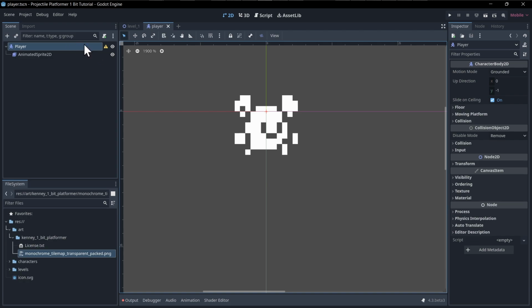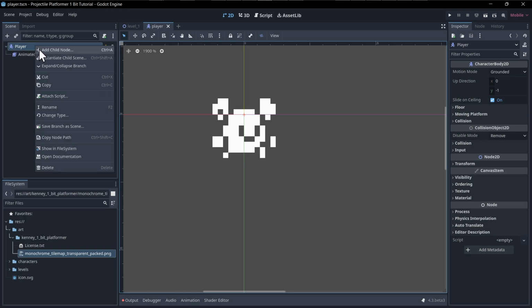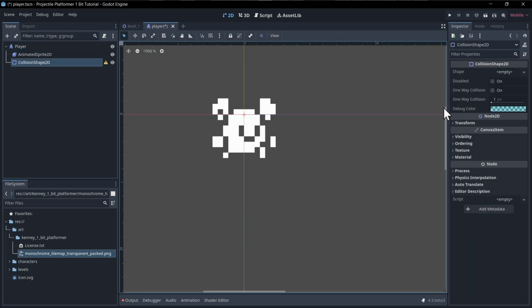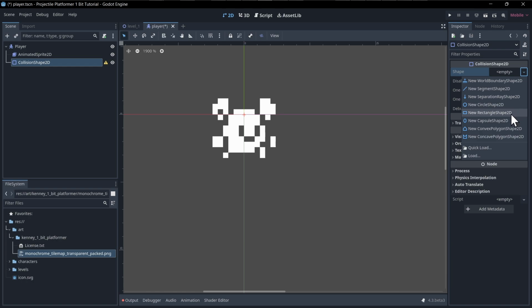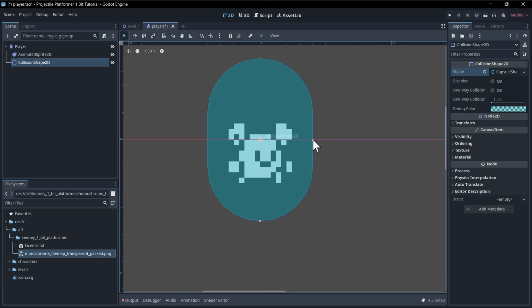So another thing we need for our player is to add a collision shape 2D for the physics body. So the character body 2D is a physics body. So I'm going to right click, add child node, and let's get a collision shape 2D. A collision shape 2D, you could either make it a rectangle, a circle, or a capsule. I'm going to go with capsule. And then we want to adjust these handles right here until the capsule matches our character. So let's shrink the capsule until it basically matches our character.